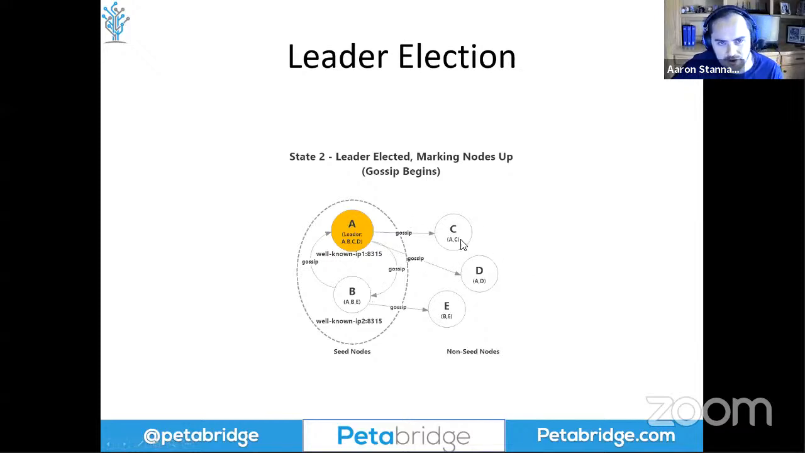And you'll see right now that node C only knows about itself and node A, node D only knows about itself and node A, and node E only knows about itself and node B. Well, nodes A and B know about a lot more nodes than any of them do. So it'll take maybe a few seconds.